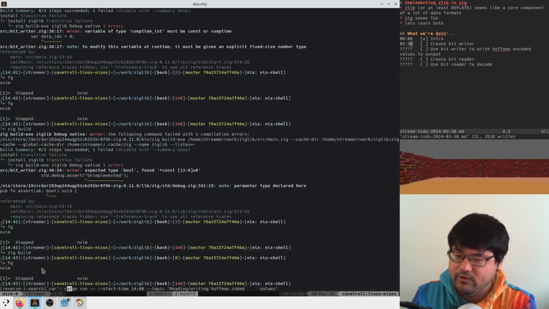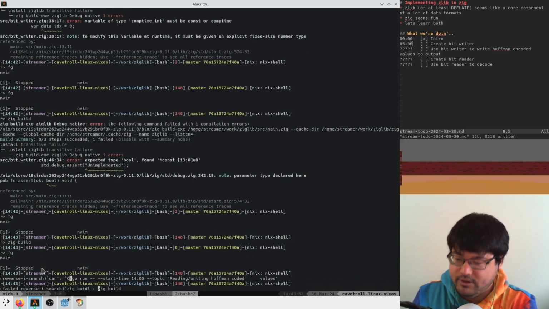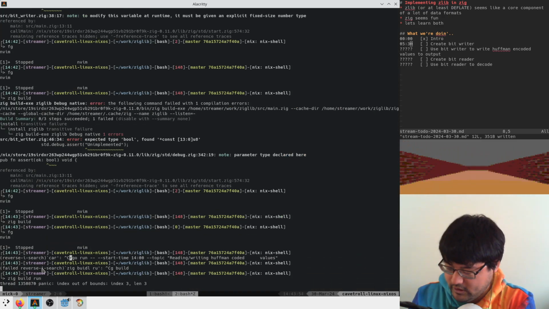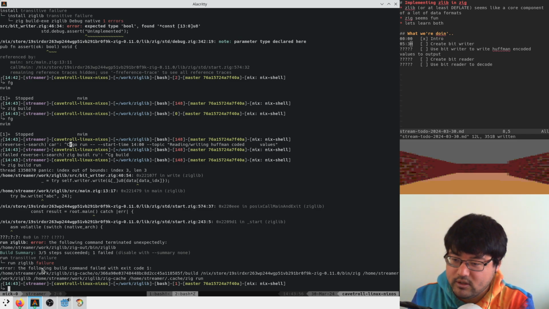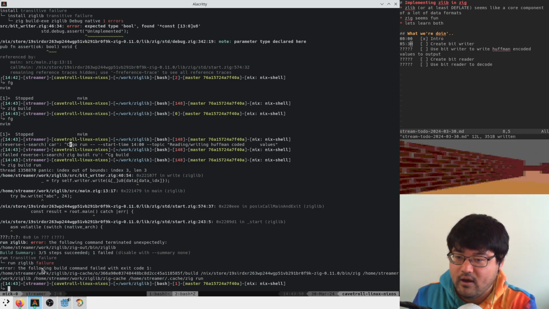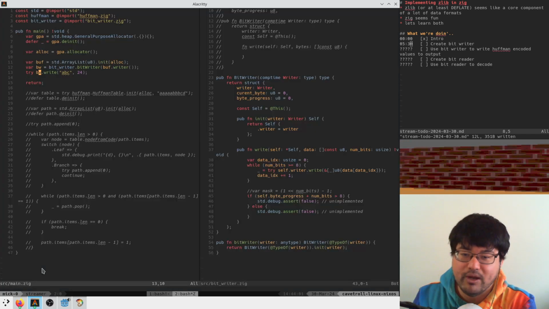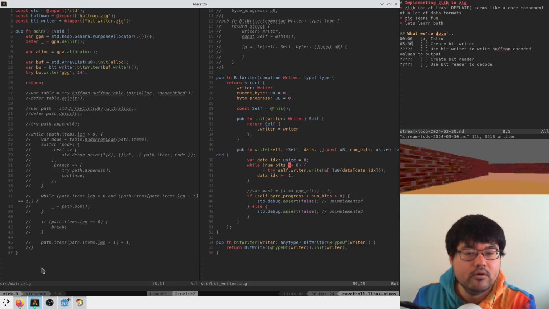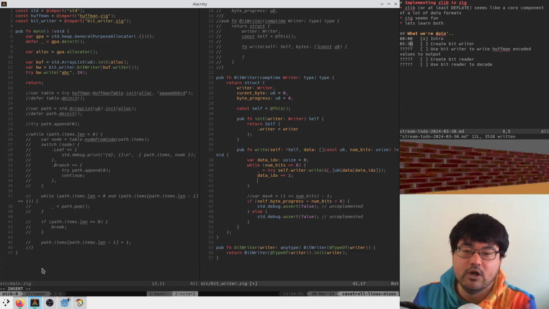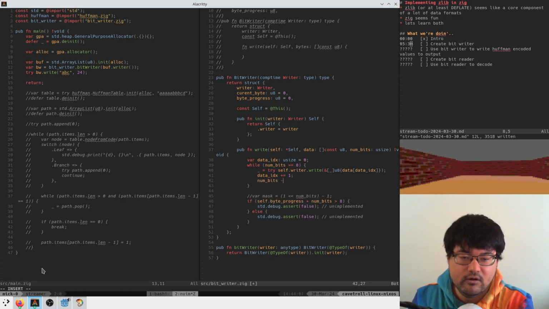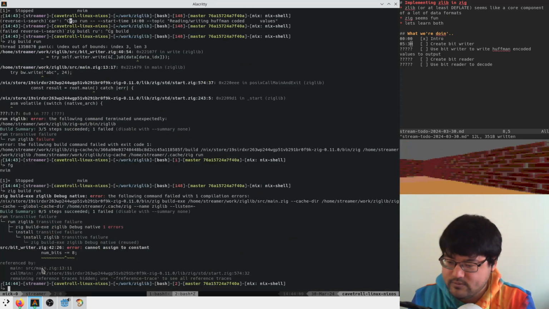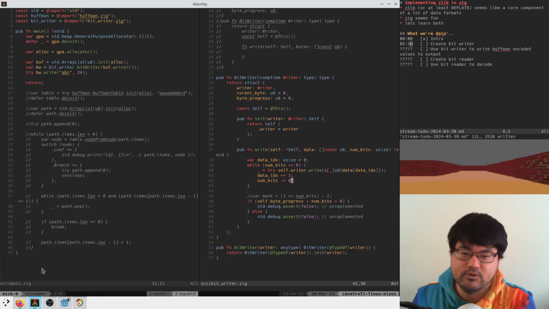Okay, so if I run this, zig build run, it says index is out of bounds. So while numbits, oh, because I have to decrease numbits here as well. But I can't assign to a constant.